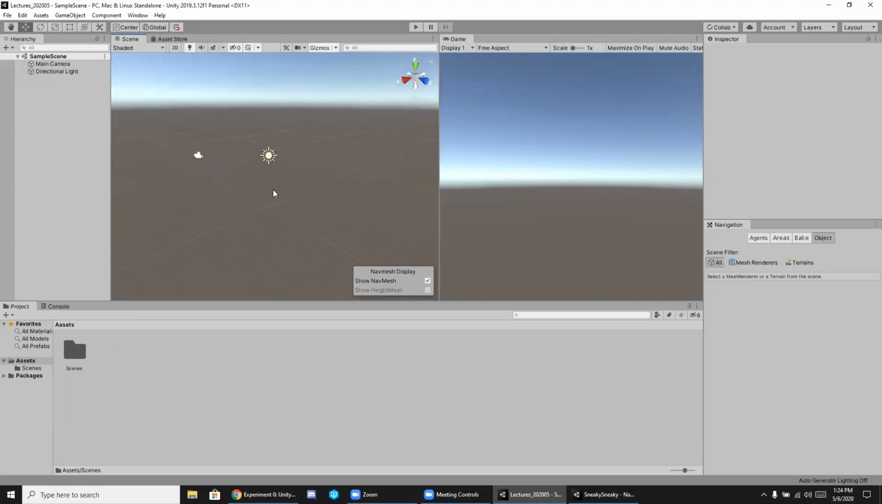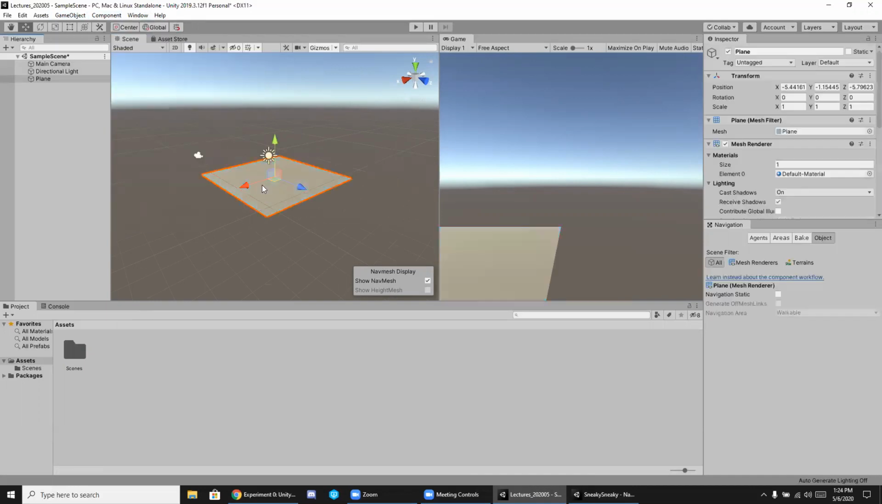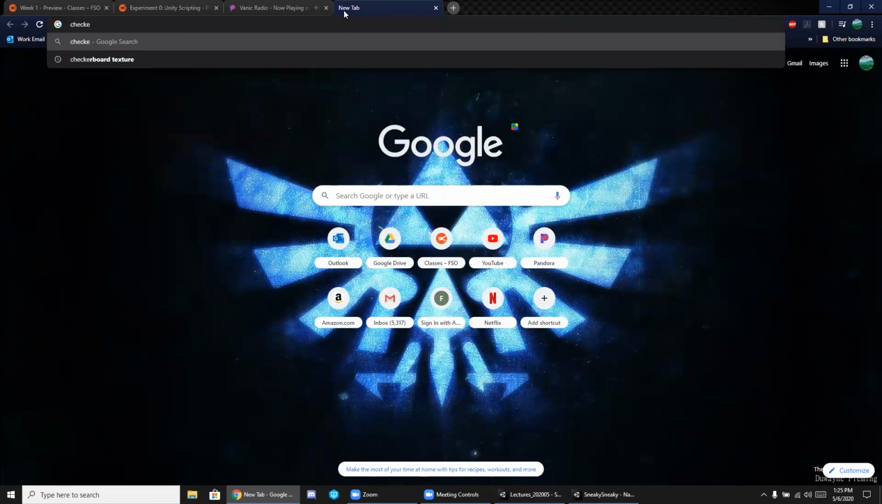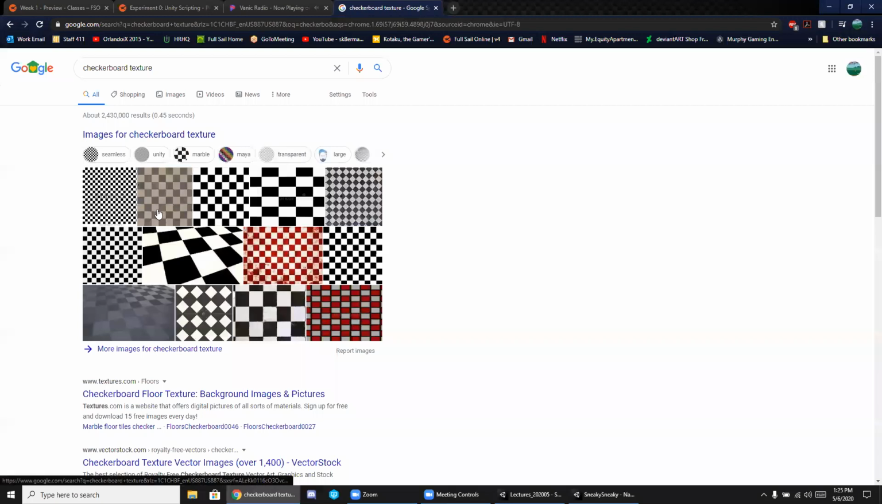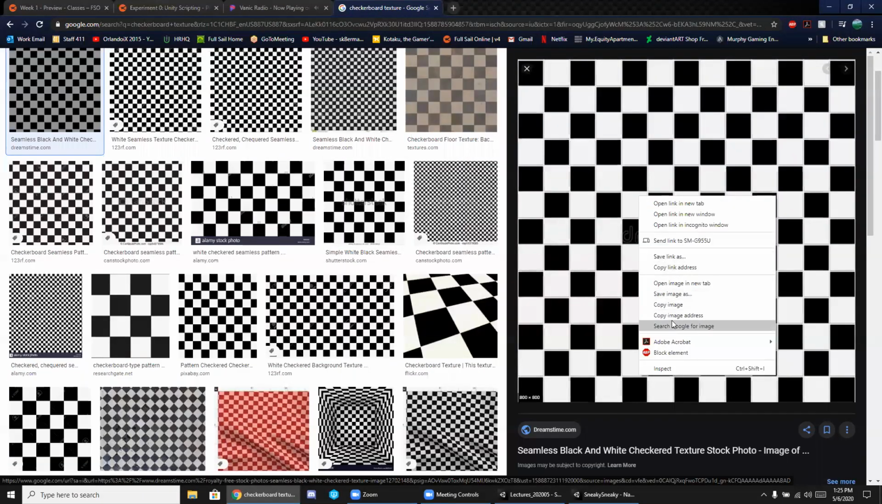So we're in Unity and we need to get some basic things in here. The first thing I generally do whenever I get an empty scene from Unity is add some sort of floor, whether it's a cube or a plane. We'll go with a plane. The next thing I immediately do is jump to our trusty friend Google and look for some sort of checkerboard texture. Once you see one, we'll go with this. We can go ahead and download that.